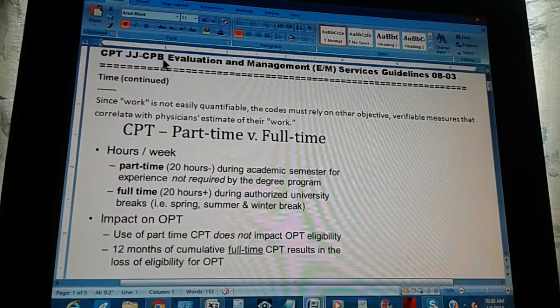CPT JJ-CPV Evaluation and Management. E&M Services Guidelines. The page is number 8 and the part of this page is number 3.